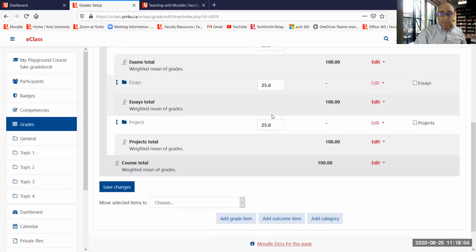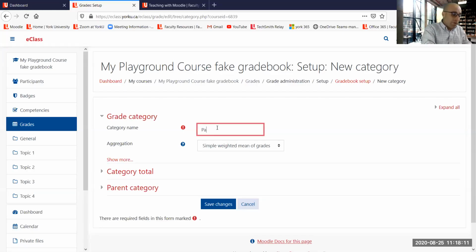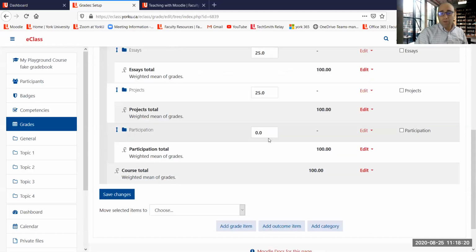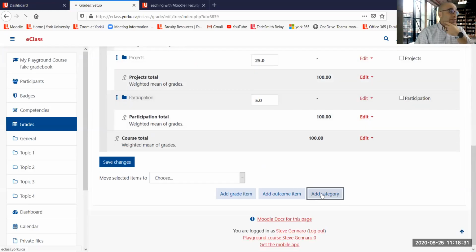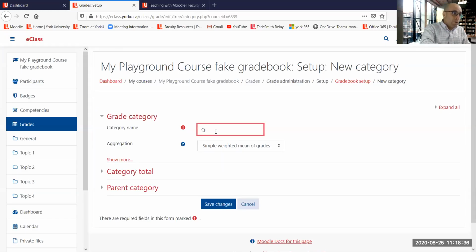And the last thing I know that I need is, I still have participation in this. So I add another category. I add participation and weighted mean of grades. And I'm still making my way all the way down. Participation in this class is worth 5%. Save changes. And then the last thing in this class is quizzes. So I'm going to add a category and I'm going to add quizzes.